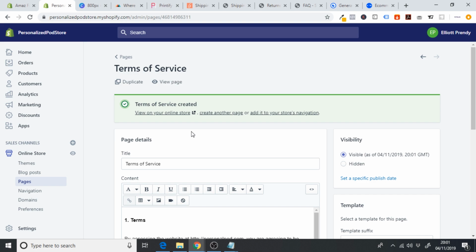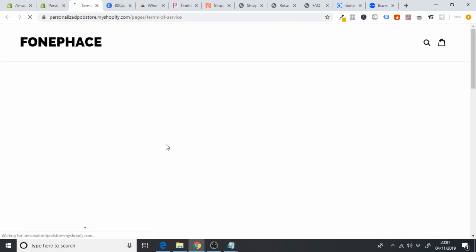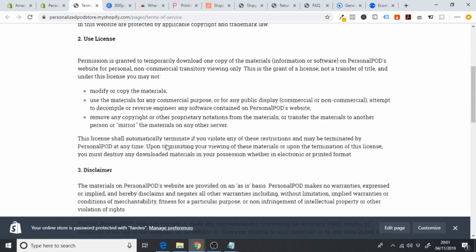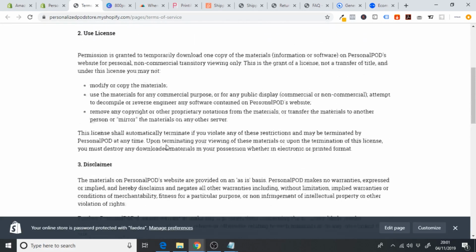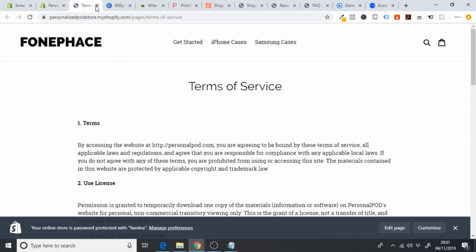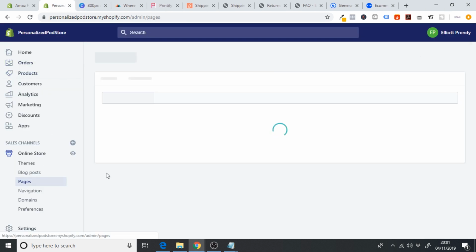And now that that page has been saved, we can go and click on view on online store. And once again, we can see we have our terms of service, and it's looking pretty clean and professional with all of our bolded headings. So that's perfect. Now the last page that we will create is going to be the contact us page.